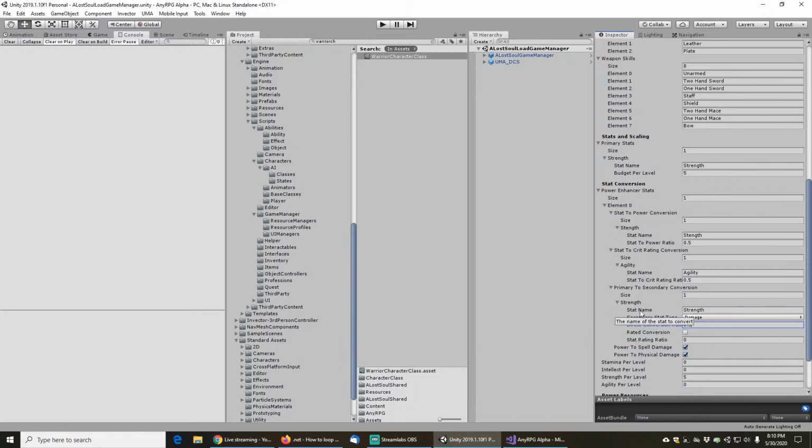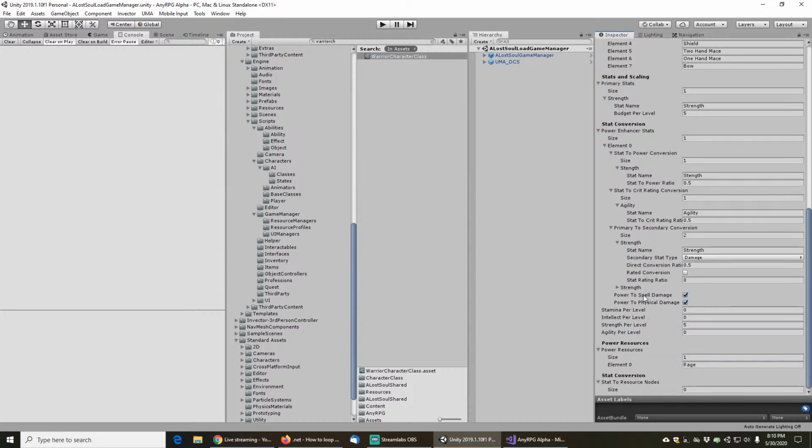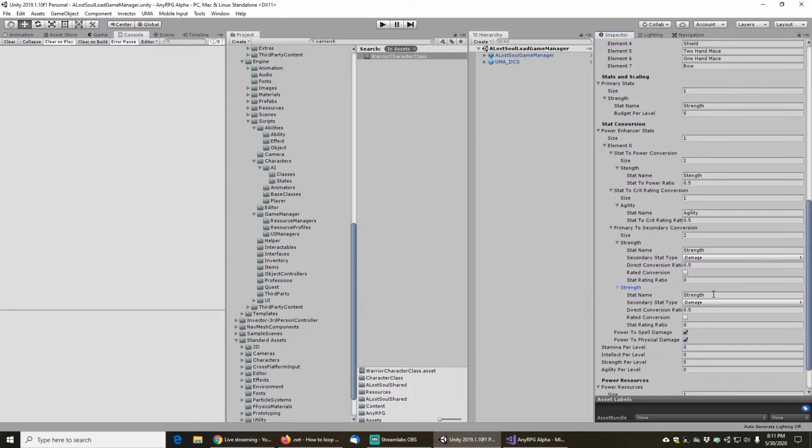Perfect. And then let's add a second one. Oh, you know what? I think I actually have to move this power to spell damage and power to physical damage. I'm going to have to remove that. It's going to have to go somewhere else, basically. Okay, but for now, let's just try the second one here.